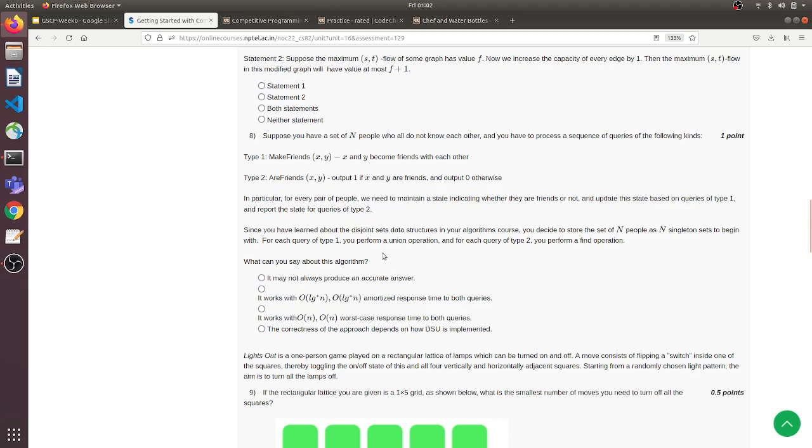Since you have learned about the disjoint sets data structures in your algorithms course, you decide to store the set of n people as n singleton sets to begin with. For each query of type 1, you perform a union operation, and for each query of type 2, you perform a find operation. So what can you say about this algorithm?